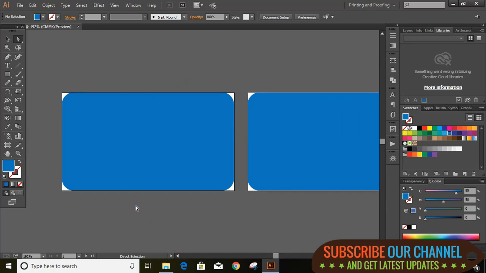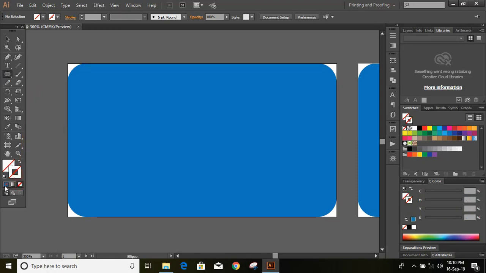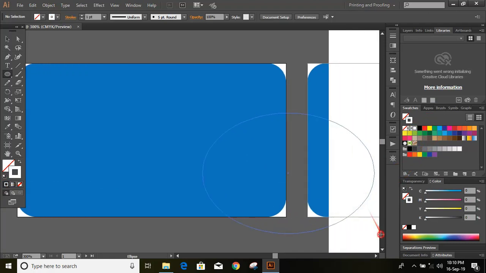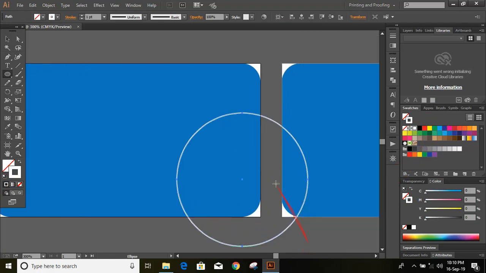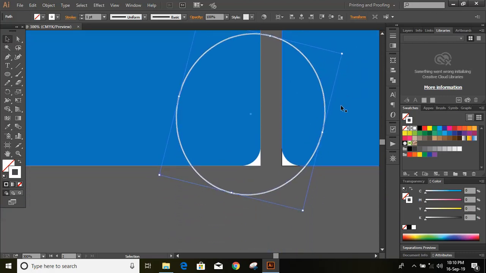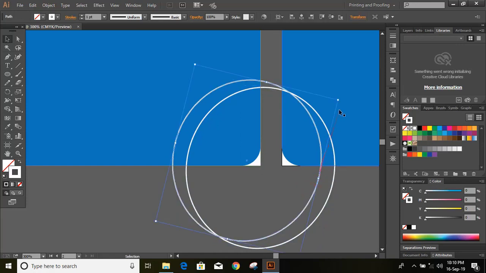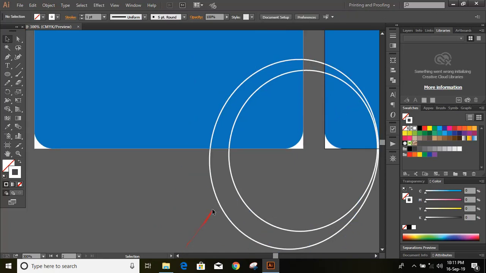Let's work on the first artboard. So select the Ellipse tool, remove the fill color, put outlines, and draw an ellipse here. Now make a duplicate by pressing and holding the Alt key. Make one more duplicate by pressing and holding the Alt key.